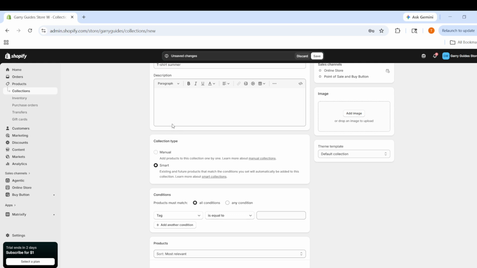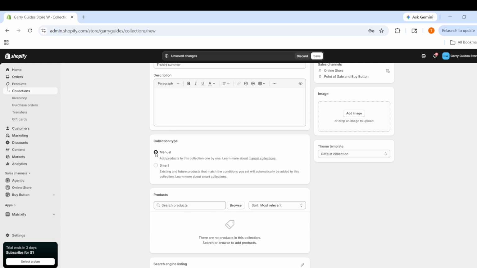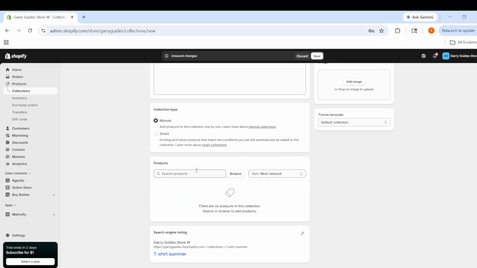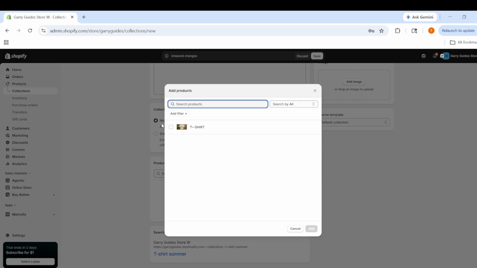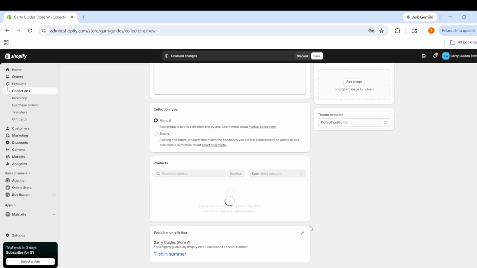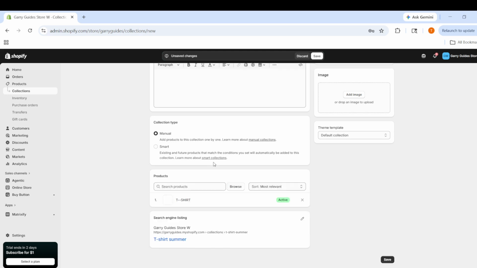Here you will choose whether the collection is manual or automated. A manual collection lets you add products yourself one by one, which is useful when you want full control over exactly what appears. An automated collection is helpful if you want Shopify to include products based on rules you define.